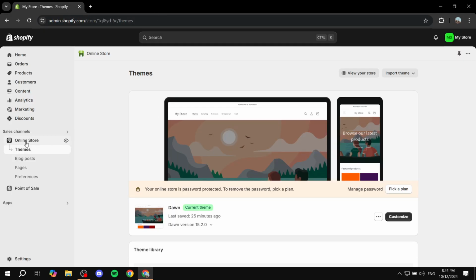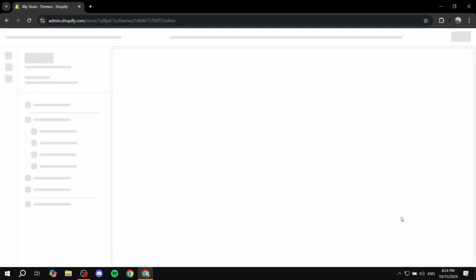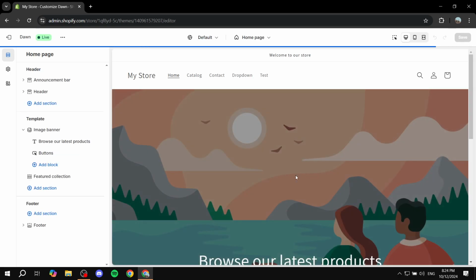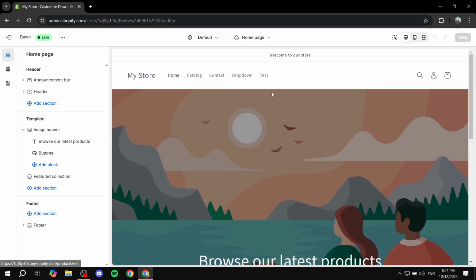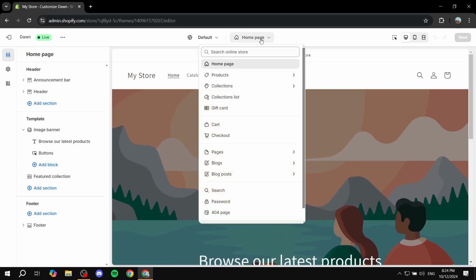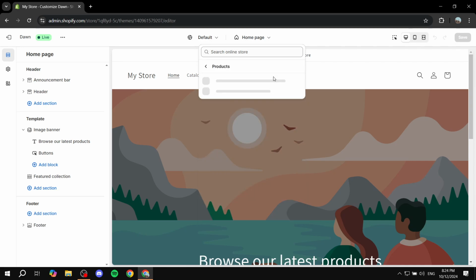So first you will need to just go ahead and go to your online store, go to themes, and then I'm just going to be doing this with the Dawn theme. So just go ahead and click on customize. And once we open up our Shopify customization page, we just need to go to our default product page. So we can either do it by clicking on any product down here, which is in the default product page, or we can just go to the top here, click on home page, click on products, and then you should find the different templates. You just want to select the default product.